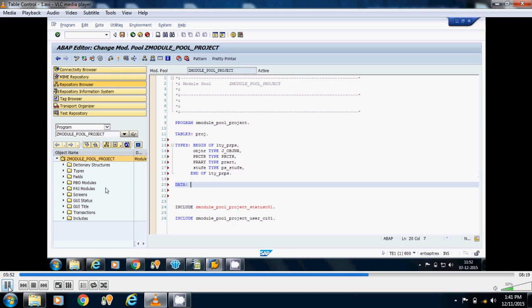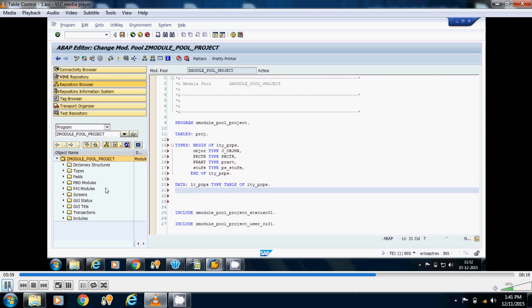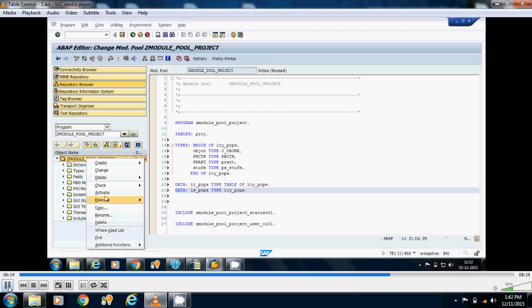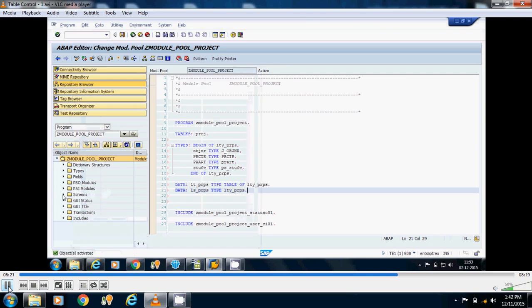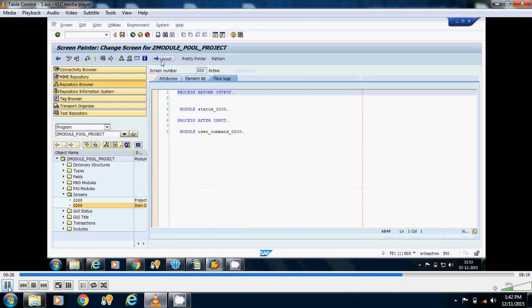Now I am writing the internal table LT_PRPS, type table of LTY_PRPS. Now I am writing LS_PRPS, type LTY_PRPS. Now I am checking for the syntax and activating this. Now I will go for screen. I will go for screen 200.